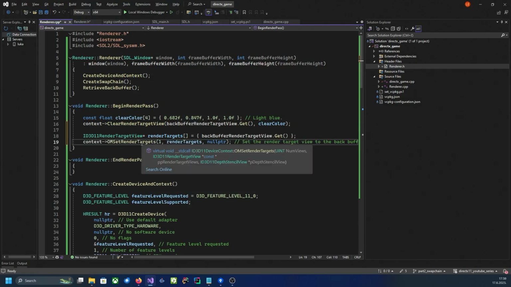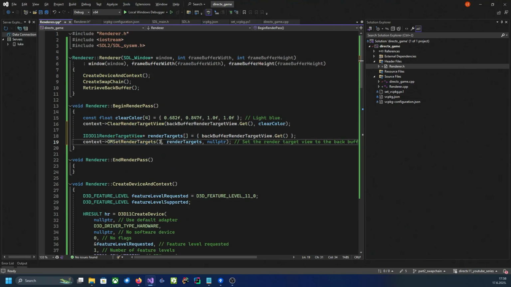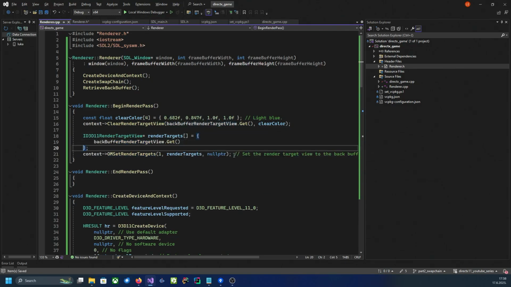And right over here, we just need to set that render target view. We're just setting one instance. So it just takes the array, or pointer to the pointer. So we're going to do it like this. Should be simple enough. I'm just going to clean this up.